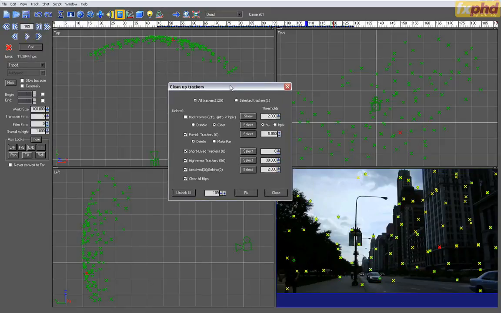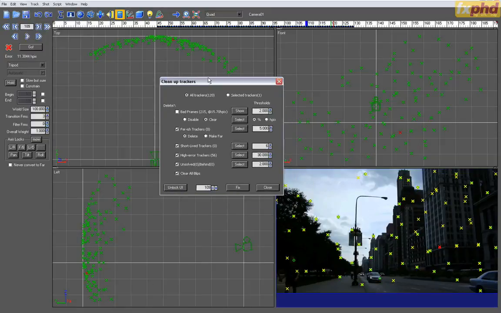You can see in this dialog box we actually have a lot of really good information about our scene. It's asking us what we want to delete. Do we want to delete far-ish trackers, short-lived trackers, high-error trackers? What we want to do is go ahead and delete bad frames. It's showing that we have 215 of them with a pixel error value of about 15, which is really bad. Same thing with our high error trackers. We've got a value of 56 there that we're going to get rid of.